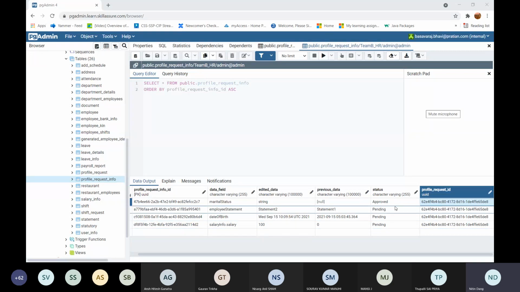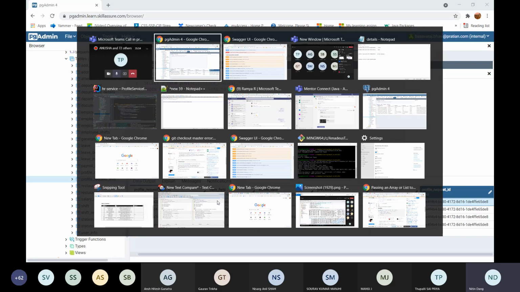So the manager, as shown by my colleagues earlier, has the feature to approve the status or reject the status. Based on the entries, the manager can approve it, reject it, or it can still remain in pending. So these are the data fields. Let me show you once.